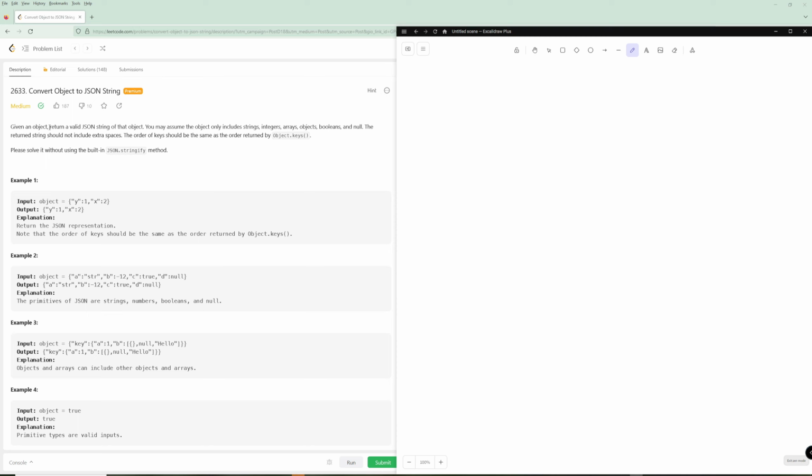So you're given an object and you want to return a valid JSON string of that object. You may assume the object only includes strings, integers, arrays, objects, booleans, and null. The return string should not include extra spaces. The order of the key should be kept the same as the order returned by Object.keys. Please solve it without using the built-in JSON.stringify method.